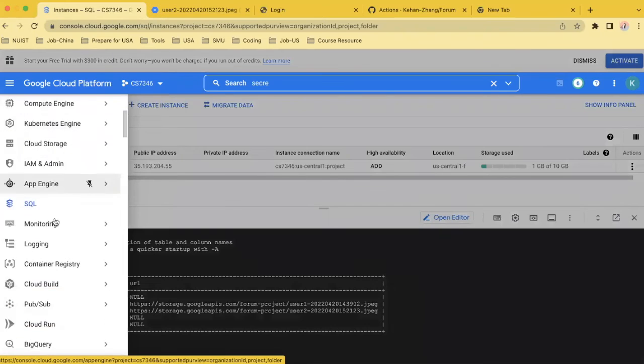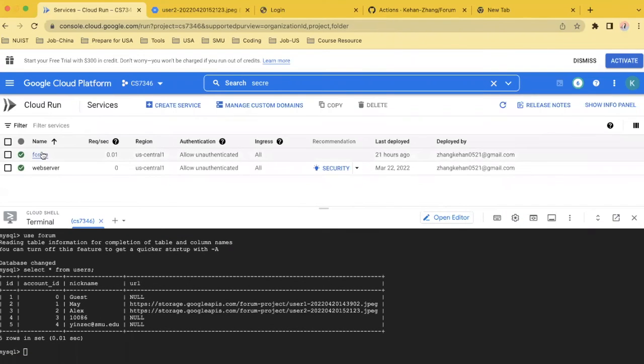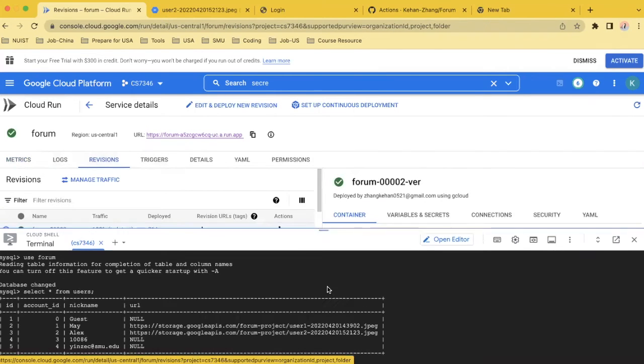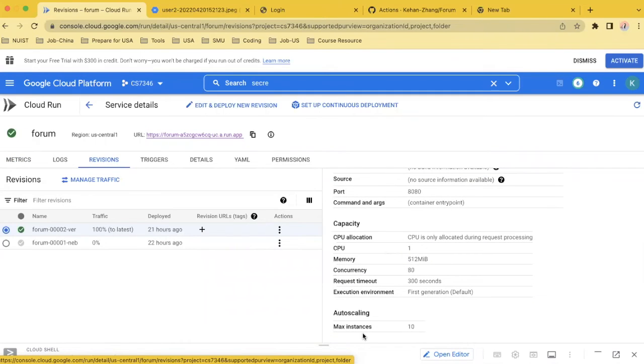Here we can go to our Cloud Run, revisions. We can see the service is running in Cloud Run with auto-scaling of 0 to 10 instances.